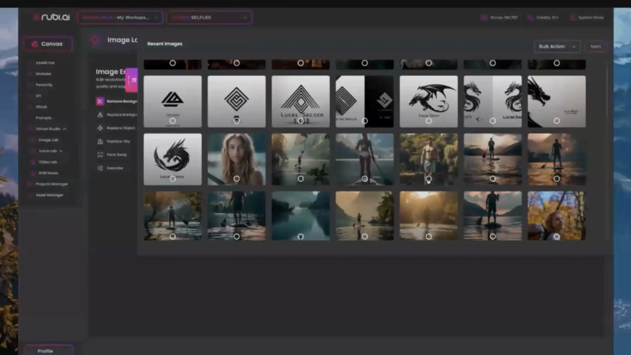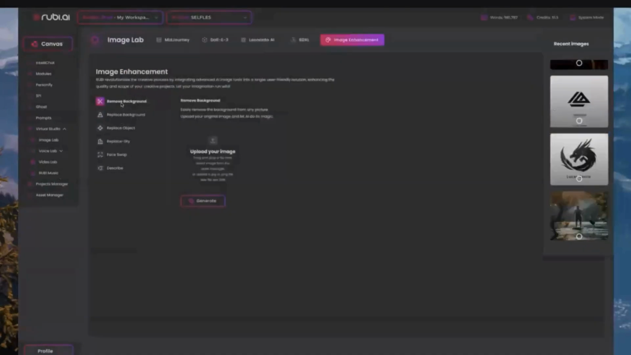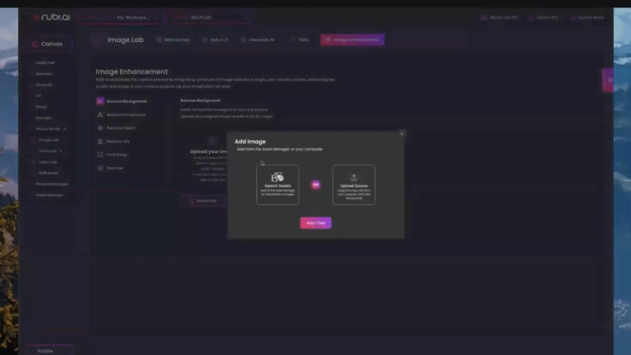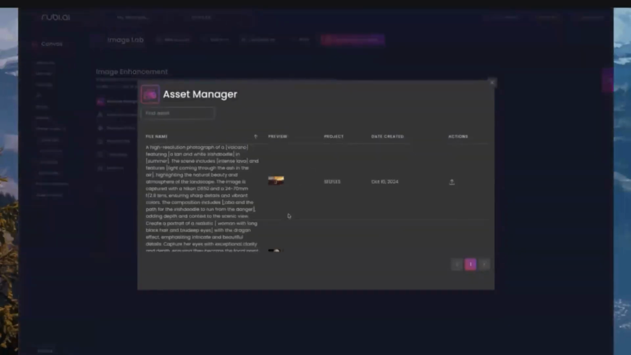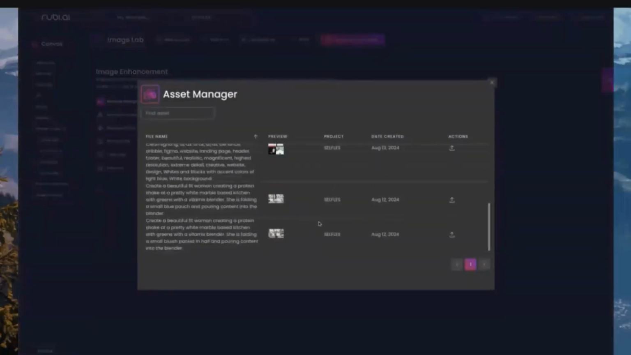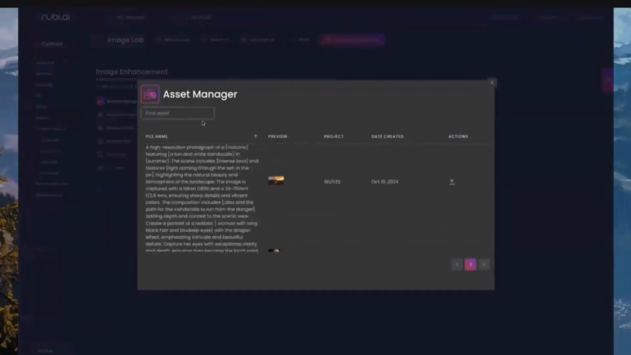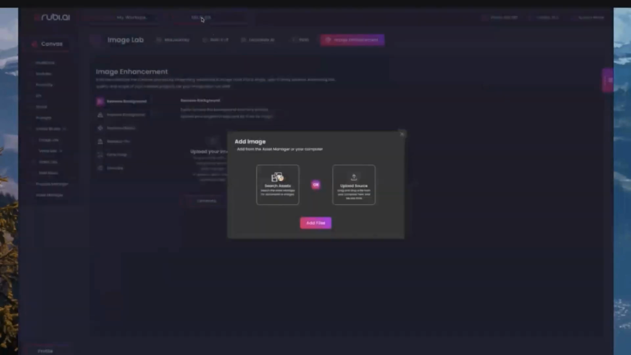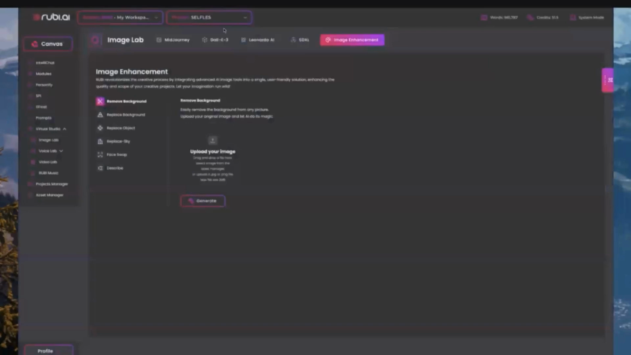So let's just try one real quick. I'm going to go into my background, remove background. I'm going to find it from my search assets. So I'm going to find it from here. Let's see here. Where do I go? Asset. Oh, because it's not in there, I have to flip this over, and now we'll go find it.